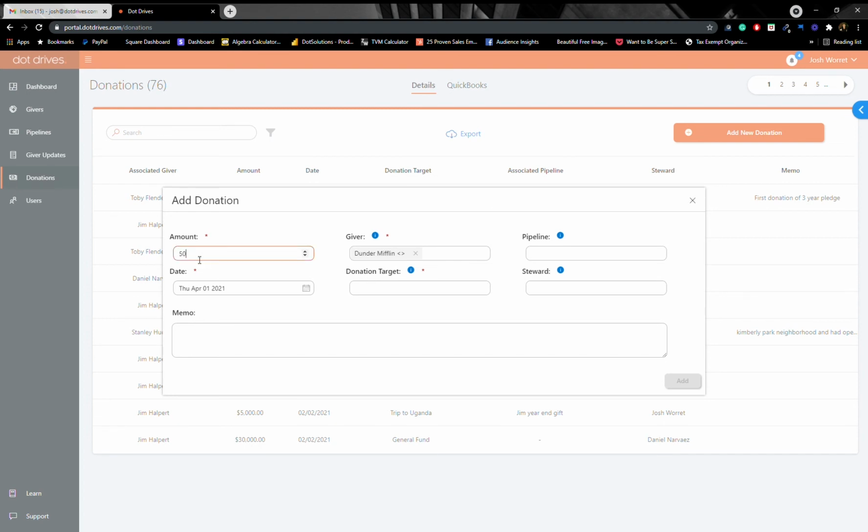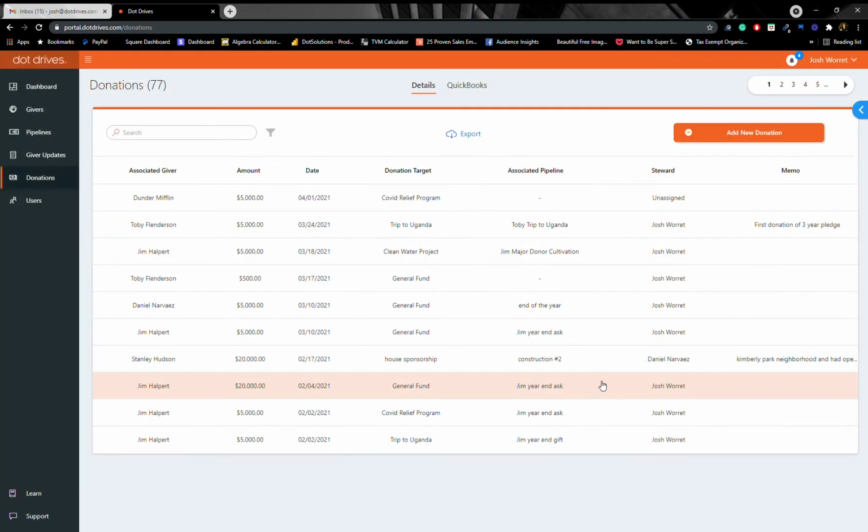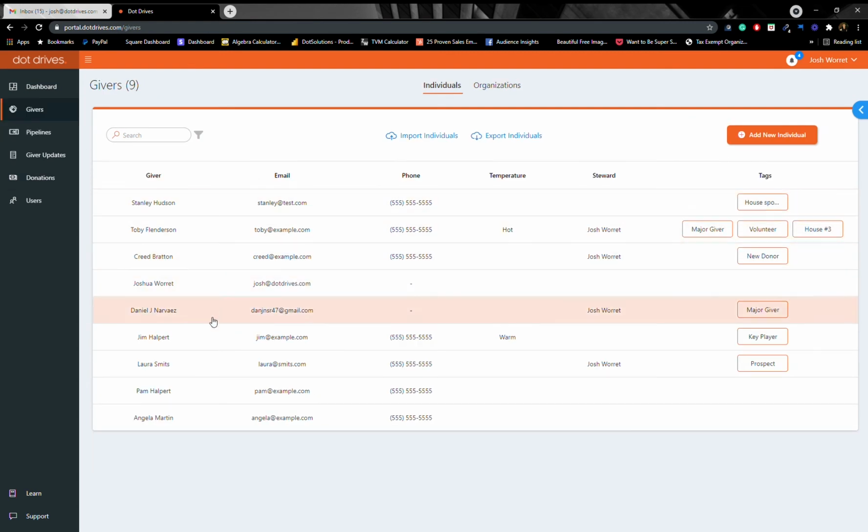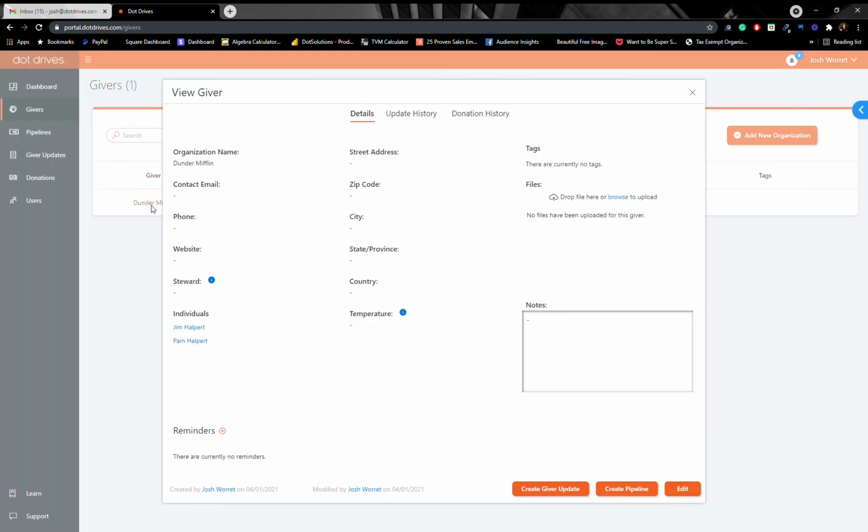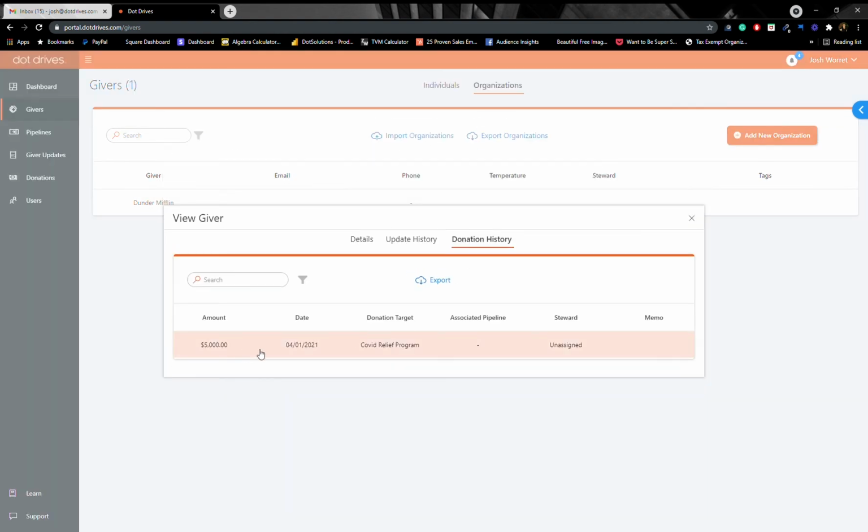We'll say it was a $5,000 donation towards our COVID relief program, and we will add this donation into the system. So now when we go back to givers, we can see that that donation didn't go under Jim or Pam or anything like that. It actually went under Dunder Mifflin. So when we go to donation history, we have it right here, and that's really helpful.